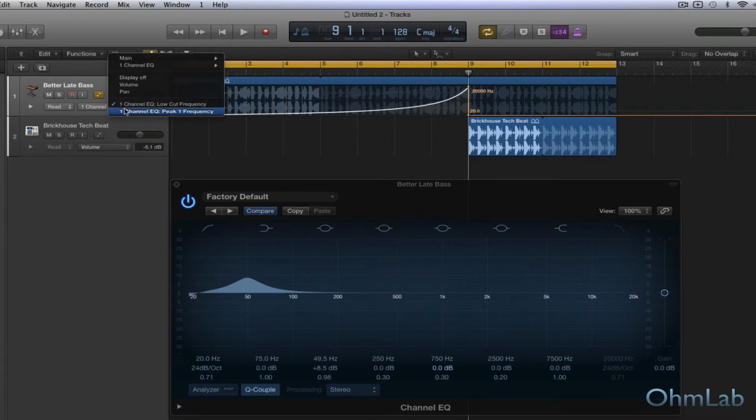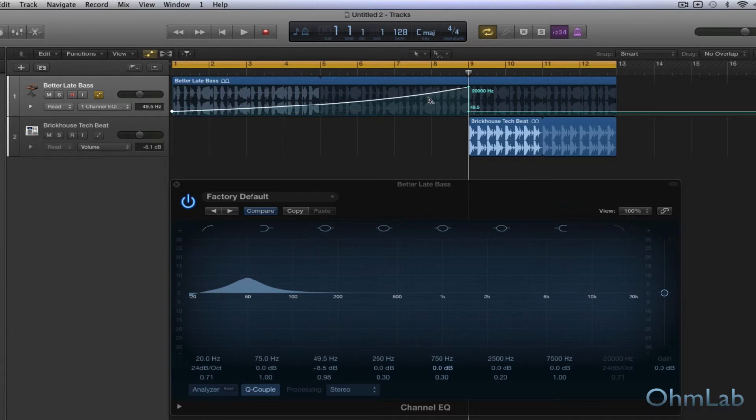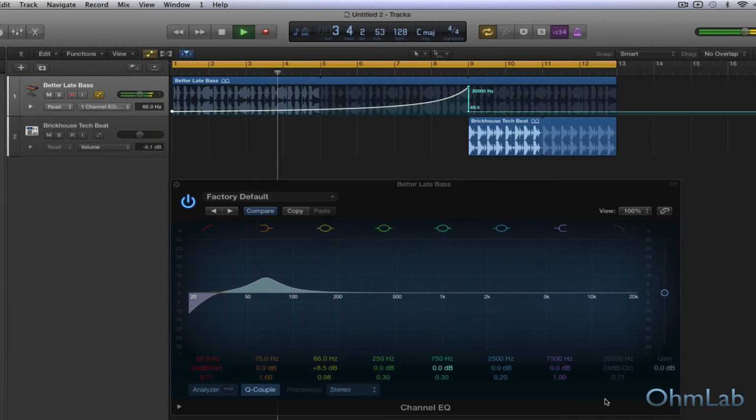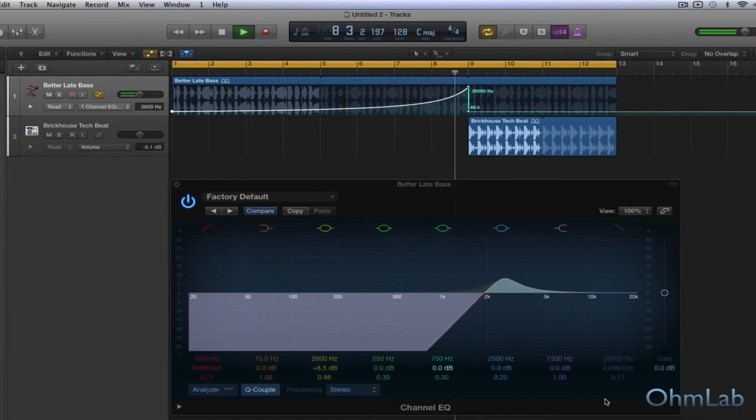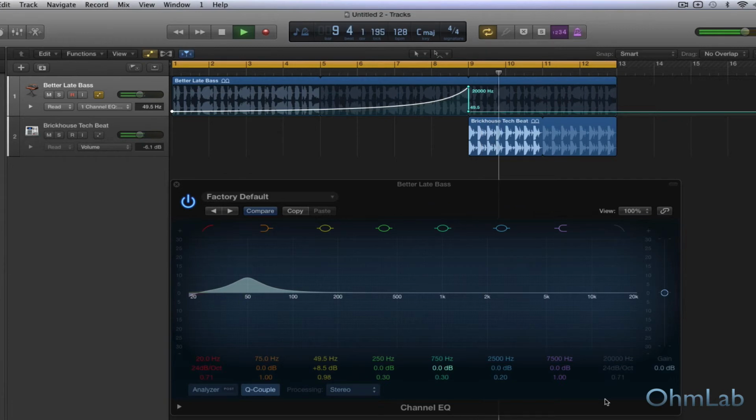We'll want to do that to both of our automation lines here. So that's just changing it from being a linear curve to a traditional curve. That's all. Let's go ahead and listen to see what that sounds like. You can see the automation happening down here in the EQ. All right, yeah, that's not bad.